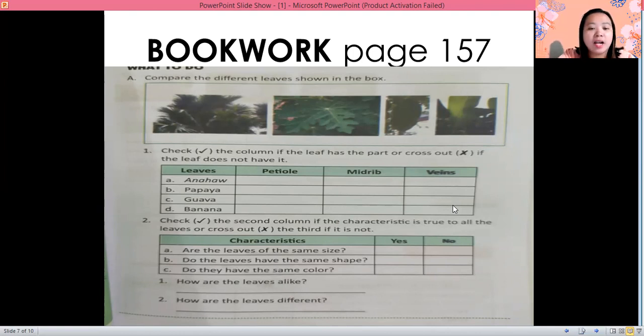Okay, last one. For our last, the banana. Look at the banana. Meron ba siyang petiole? Put a check if there's a petiole and cross it out if there's no petiole. And then midrib. What do you think? Yung middle, there, oh, it's a middle. Okay, what about veins?